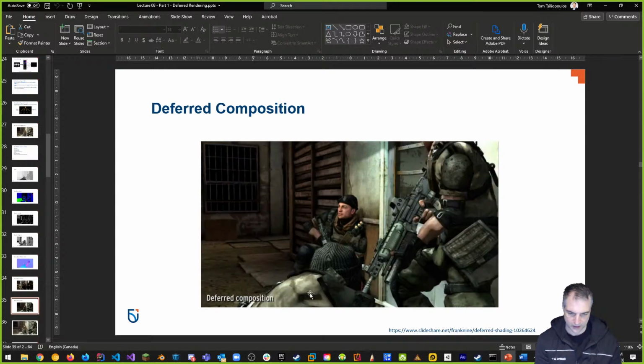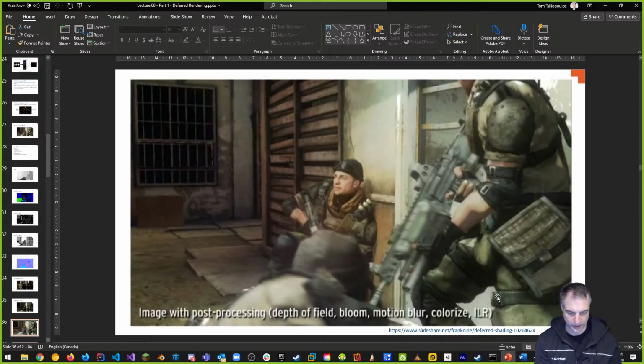And then we add in our composition. Here's our deferred composition, right, where we combine everything together. And finally, we have our post-processing effects, including depth of field, bloom, motion blur, everything, and combine it into one. So that's how we combine everything at the end.